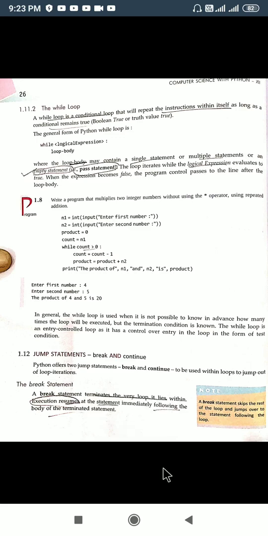Welcome back, students. This is part 2 of the looping constructs. Let us start with our second loop, that is the while loop. The while loop is basically used to repeat the instructions within itself as long as the condition remains true.